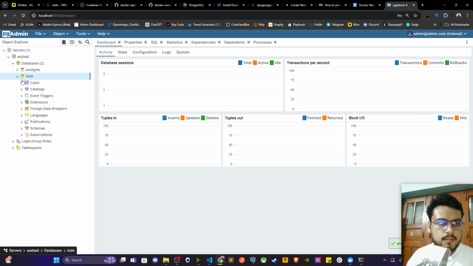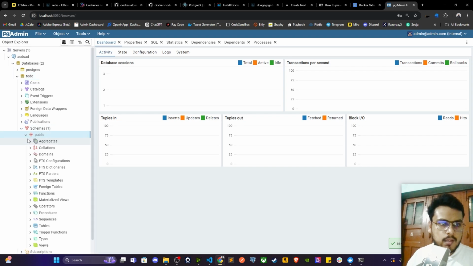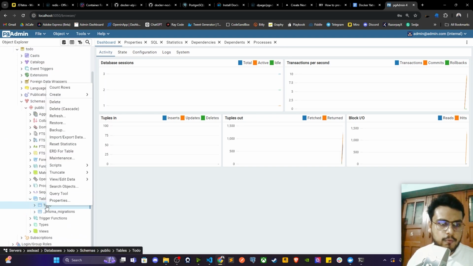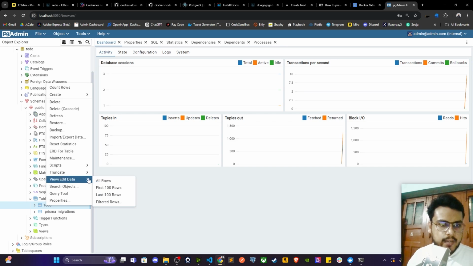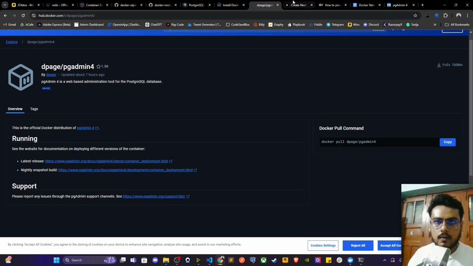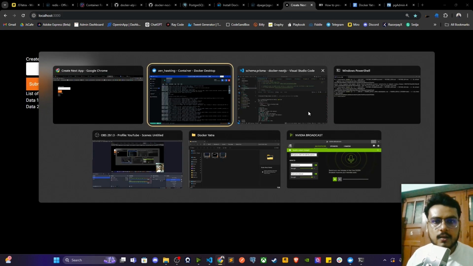We go to database, we go to todo, schemas, tables. We have to right click, view edit data, all rows, and you can see data1, data2 is present over here. Alrighty, good for us.